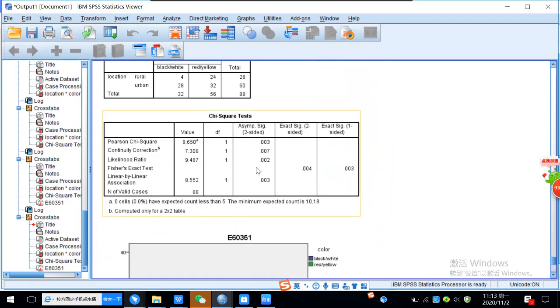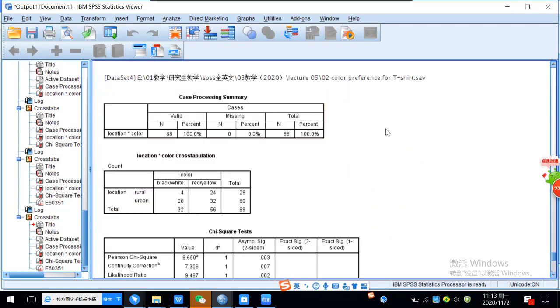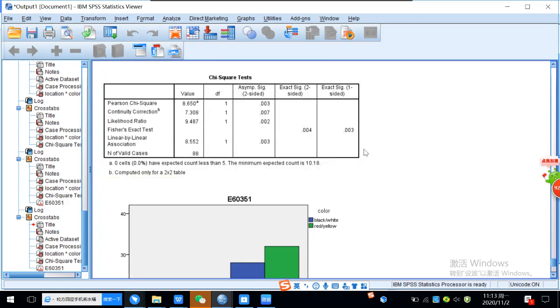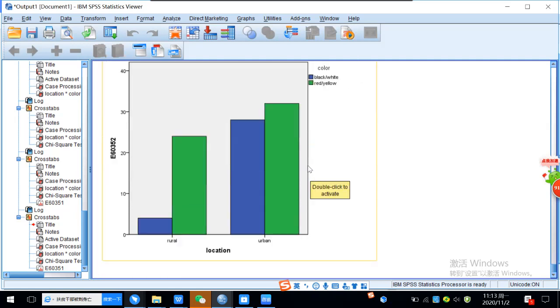Yeah, look. So everything is the same, right? When it runs, they are the same. The Pearson Chi-square is 8.650. Okay, and the significance is less than 0.05. Yeah, the result is the same.